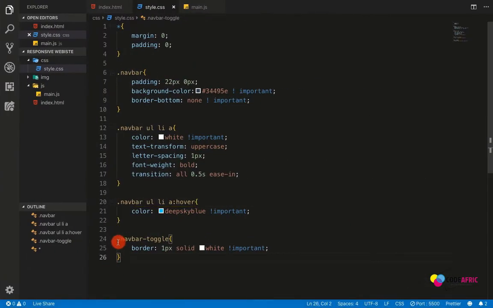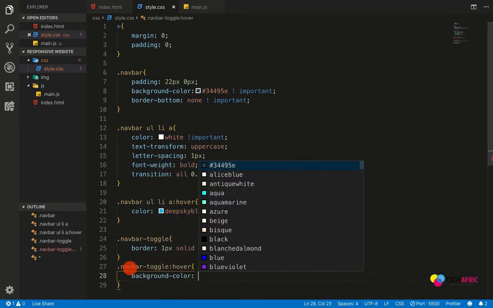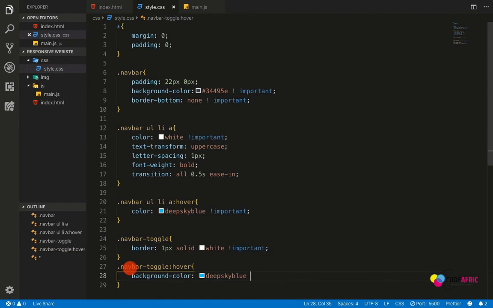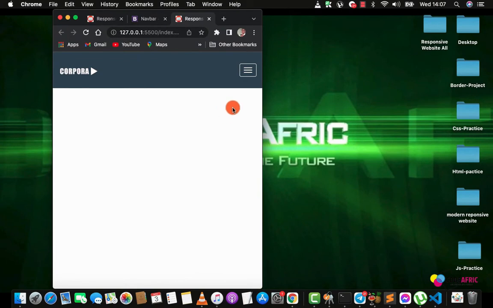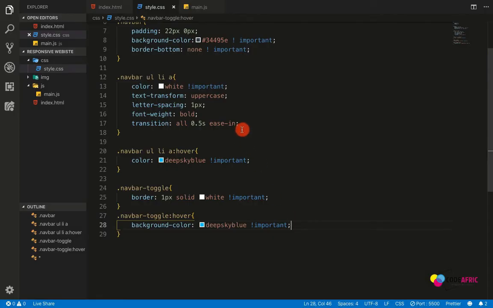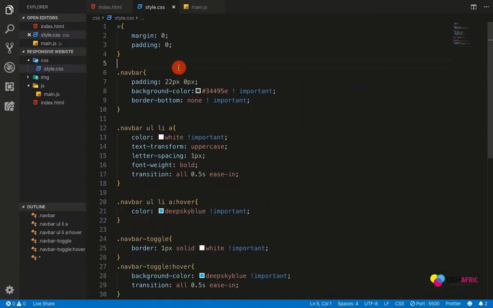All right, now I'll grab this, I'll copy this one, and I'll come here, then I'll add the hover, then I'll give it a background color, deep sky blue, then I'll give the important to remove all privileges. And when I save it, you can see, okay, it's left with the transition effect. Okay, so I'll just grab this code. It's the same thing that I want, and I'll paste it here. All right, now let's check it in the browser, and there we go. Okay, just as expected.